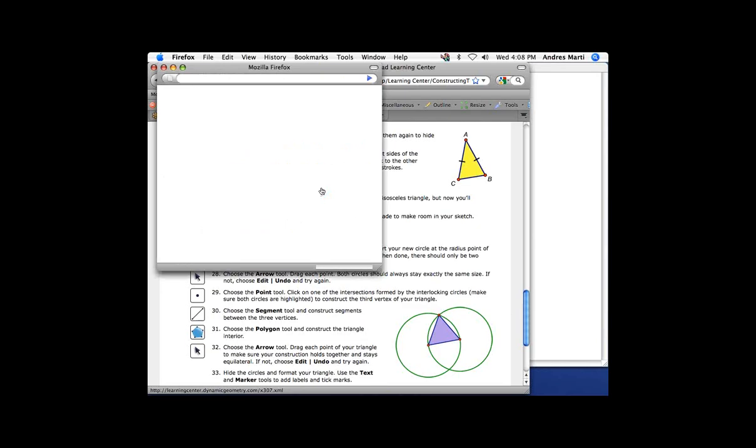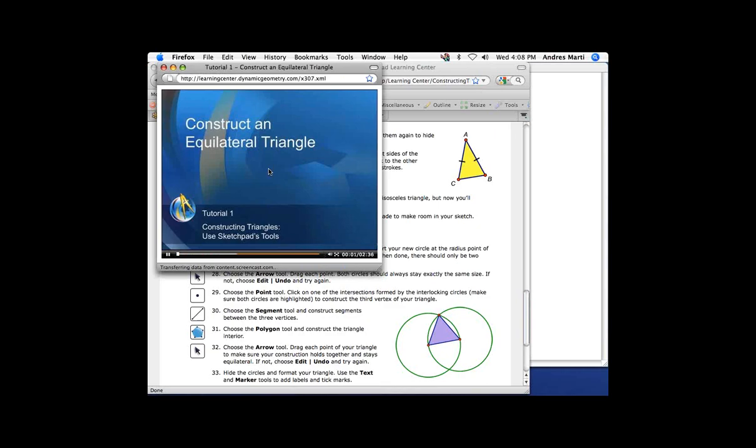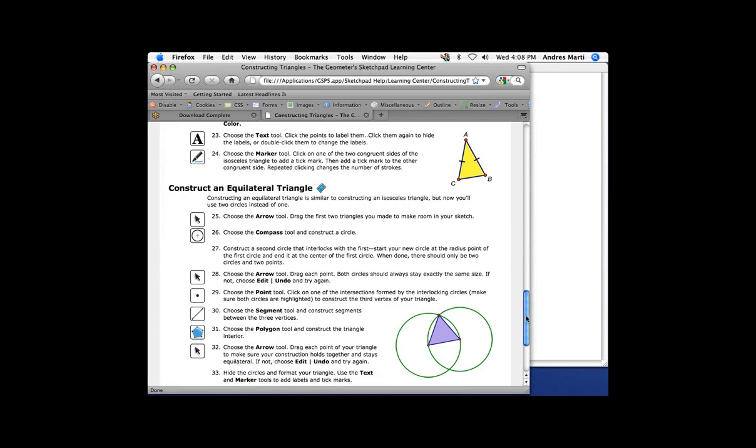And for the videos, you will need to be online, but the videos are actually streamed from an online location. So that's the only part of the Learning Center that you need to have internet access for, is to watch the videos. But everything else is there.